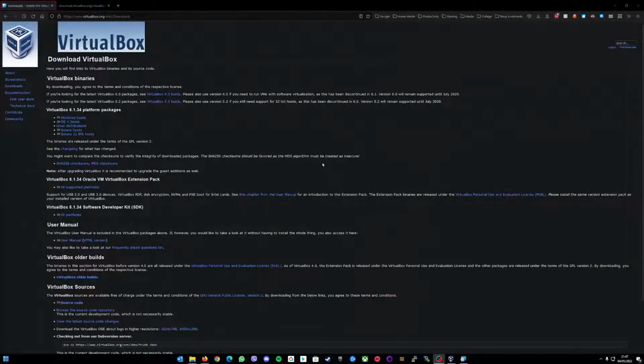So here we are on the VirtualBox download page. It's virtualbox.org/wiki/downloads. Quick Google will do it for you.